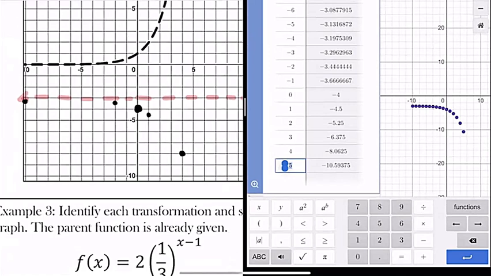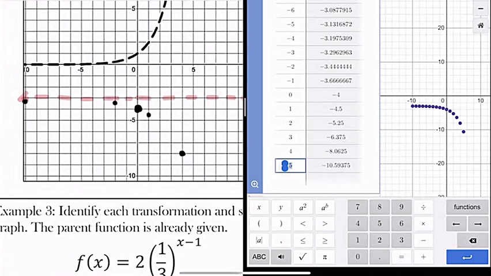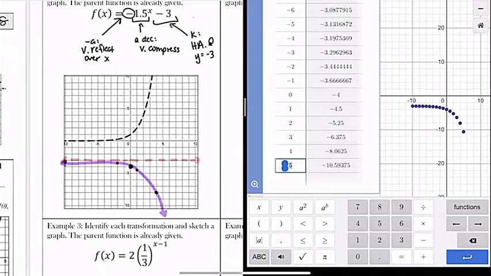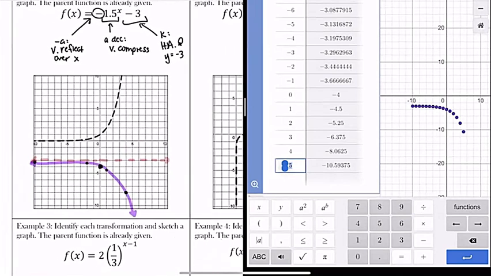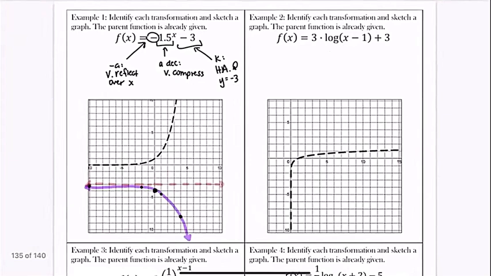And then I can just connect those dots. I'm going to use a highlighter. Let's pick something that we haven't used yet. Here we go. And there we go. And that is how you do it. Let's do another one. We'll try this next one as well, and then you can try the bottom two.